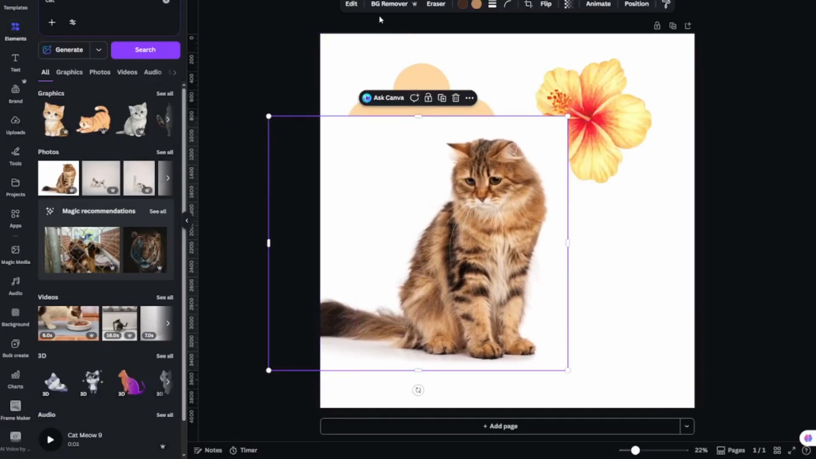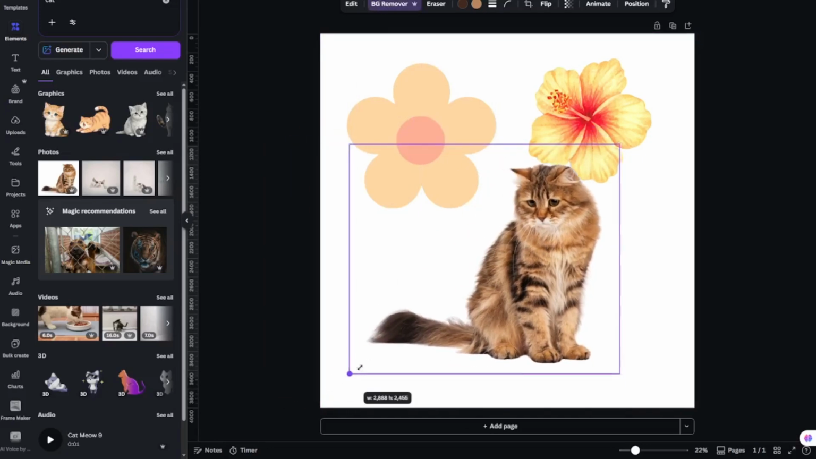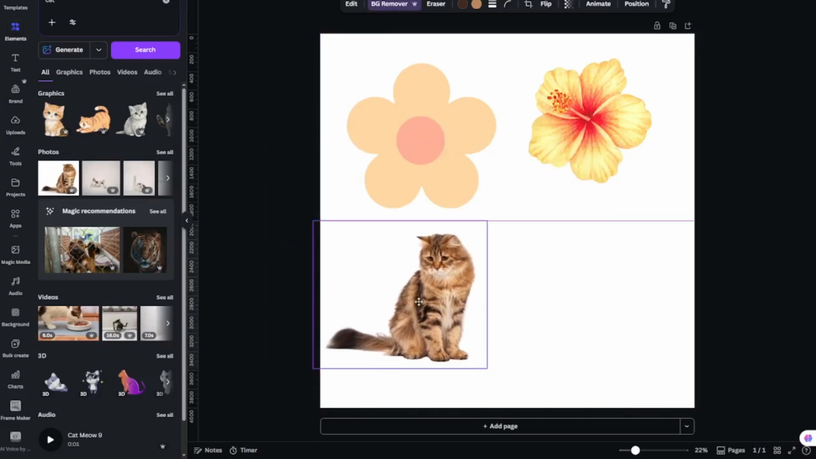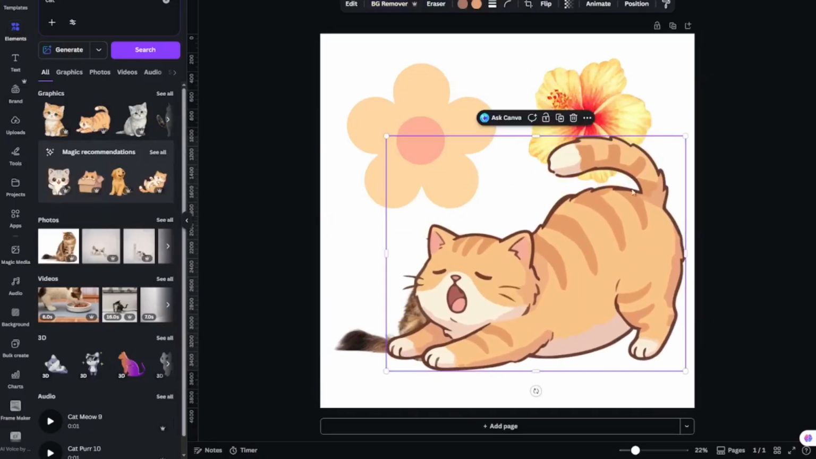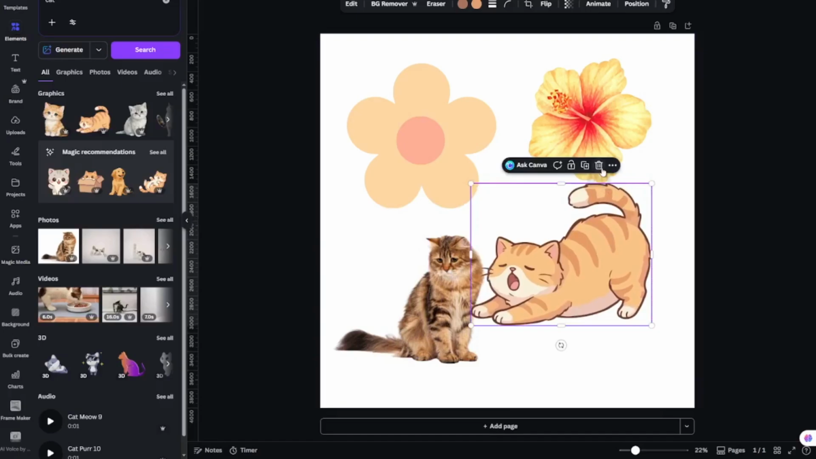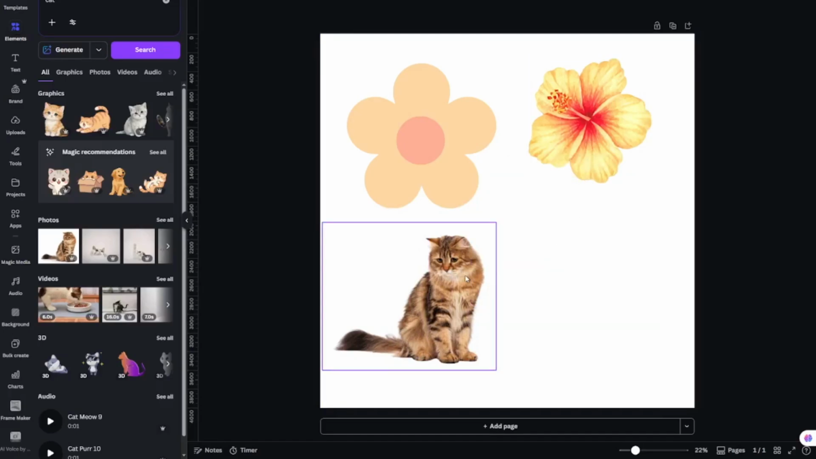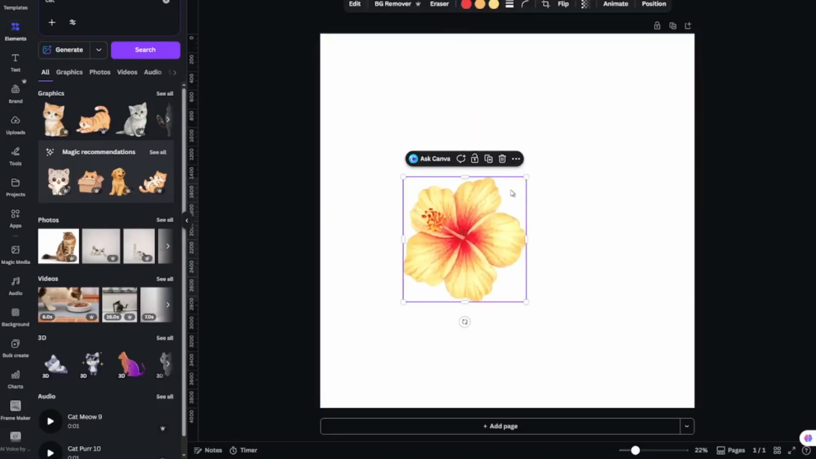All you need to do is click up here on background remover and remove the background, and then we can also turn this into a frame, or this, so any one of these images. So what you're going to do is just choose the one that you want, and for the sake of the video I think I will choose this flower here.